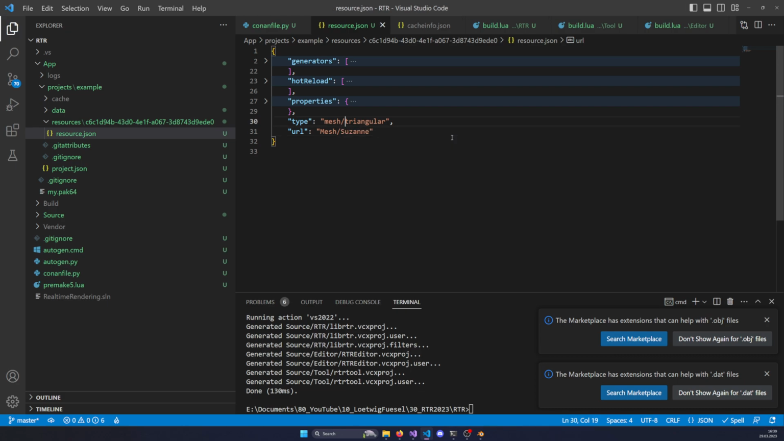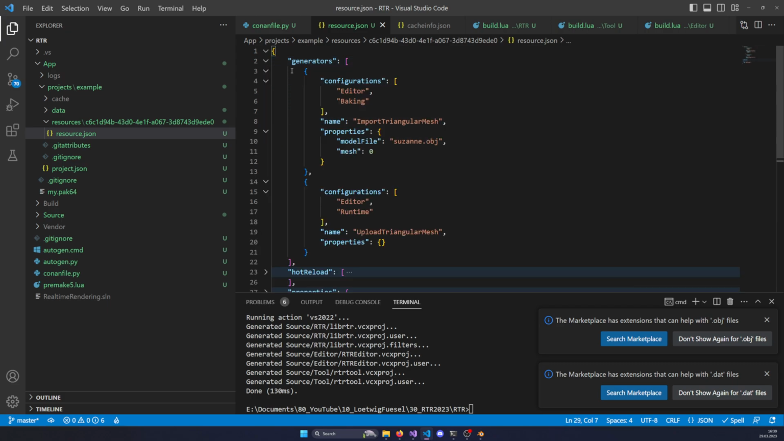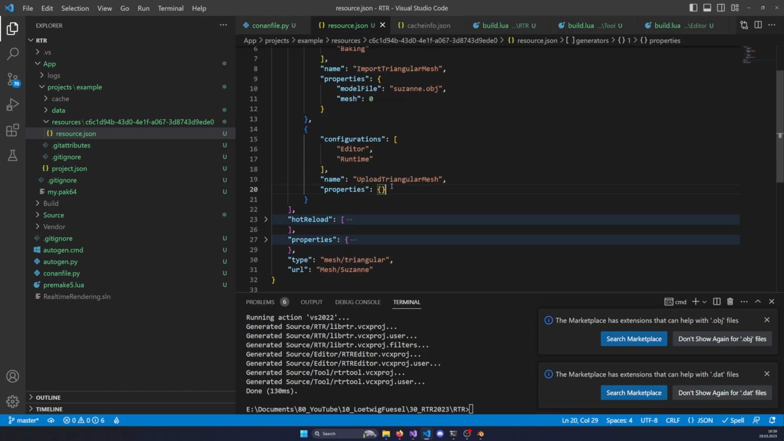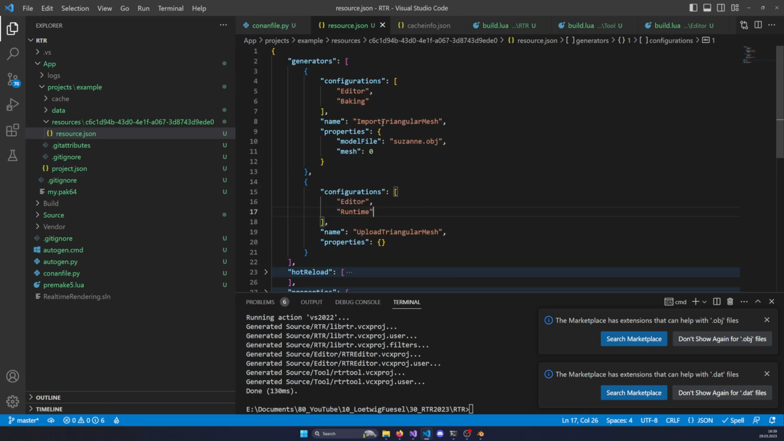Suzanne. Right, mesh Suzanne. Now we have stored Suzanne a bit more meaningfully. You can see that we are using generators, and I told you that we have 3 generators. Since I've changed a few things, it's actually gone down to 2 generators: one for importing the mesh and one for uploading the mesh. Importing is just done in the editor and baking, and uploading is done in the editor and runtime.